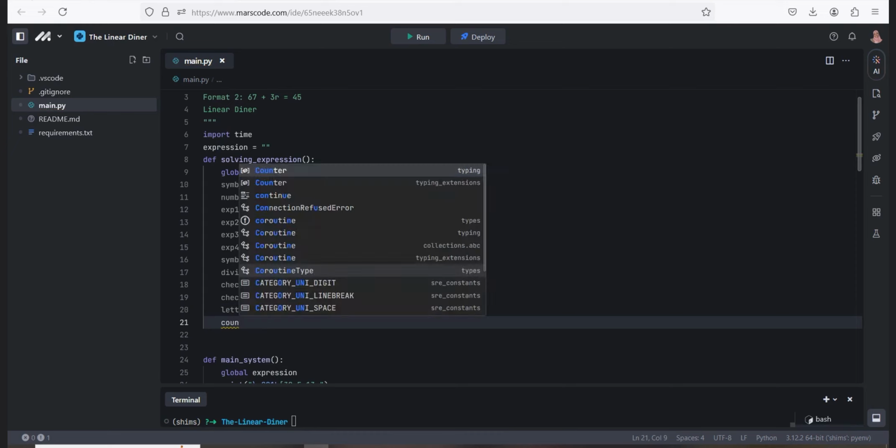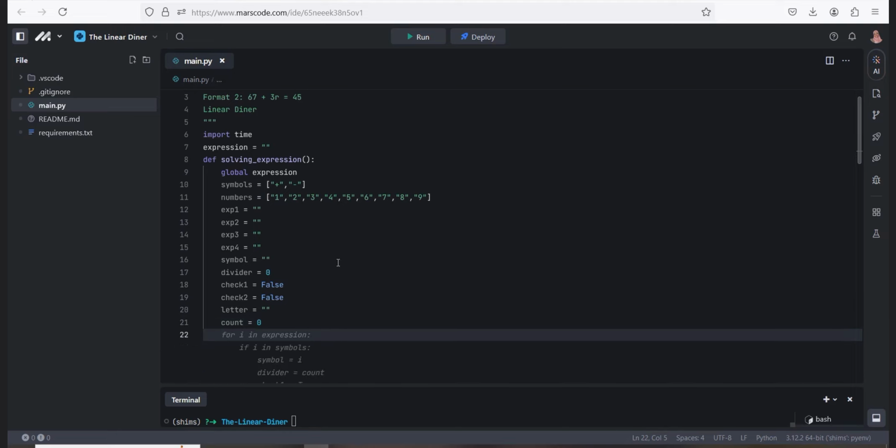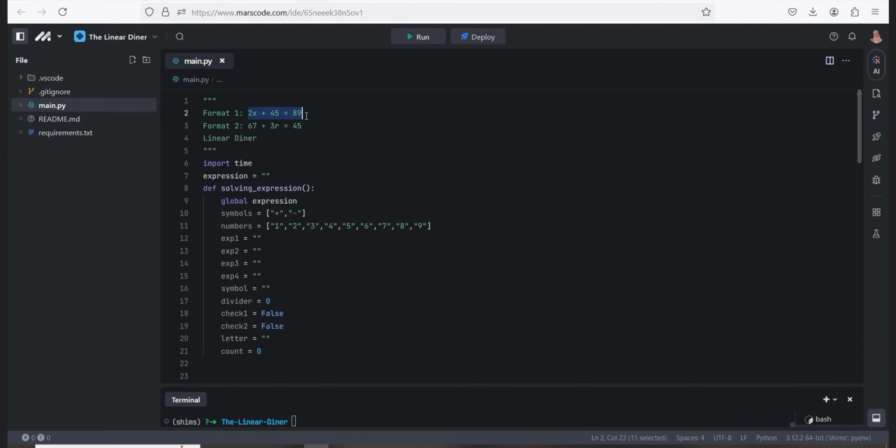Then we're going to create a count, which we're going to use to count when going through, and you're going to see. Now we're going to start. The first thing we're going to do is go through the expression, whatever they've entered, and split it. One part is expression 1, or exp1, like the 2x for example. One part is a symbol. One part is expression 2, like 45, then expression 3, like the equal sign, and expression 4, which is the number after the equal sign. So that makes sense.